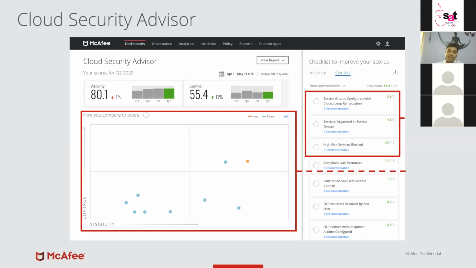Obviously, it doesn't show you the names of your peers, but it tells you that these are some of the peers as per your industry vertical. Where do you stand? It's like a magic quadrant, in a visibility and control score. Where do you stand? If your score is less, what are the steps which you can take to improve your score? What are the recommendations which you can adopt to do this? So if you click on those recommendations, it takes you to the specific recommendations. And if it is associated with a policy, for example, you can click on it. It will take you to the policy page where you can configure it, right?